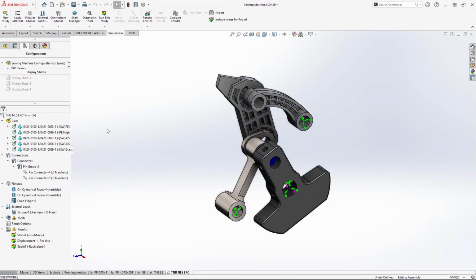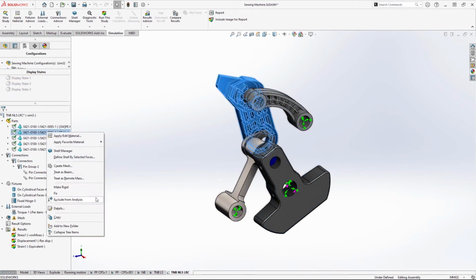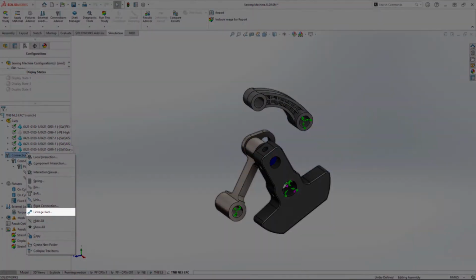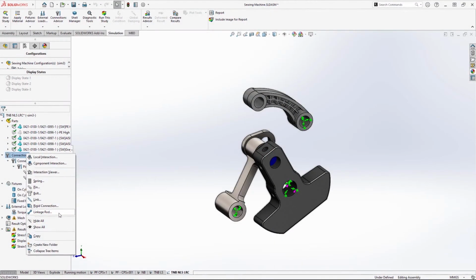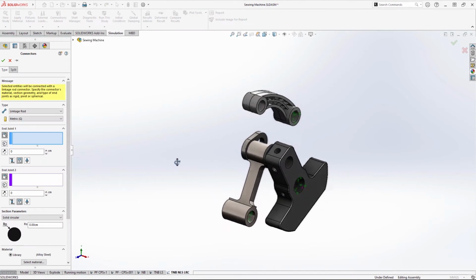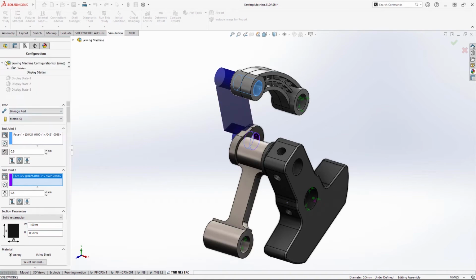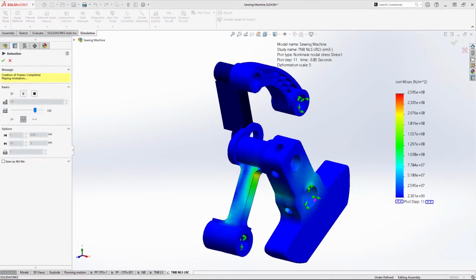And for Simulation Premium users, the linkage rod connector, which was introduced last year, is now available for nonlinear static and dynamic studies. It'll work perfectly here to help simplify the analysis and speed up runtime. Changing end conditions, offsetting the link, and dimensioning the rod will replicate its exact function in the analysis.